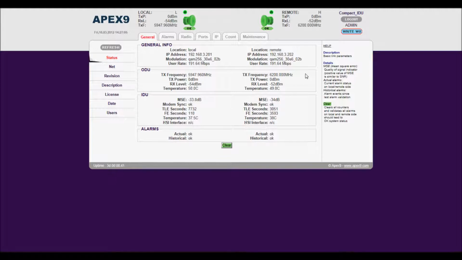Right now, this link is on a bench. It is connected through an attenuator, so if there's anything that looks kind of off, that's probably why. And we are running a 6 gigahertz link in a 30 megahertz channel on QAM 256.